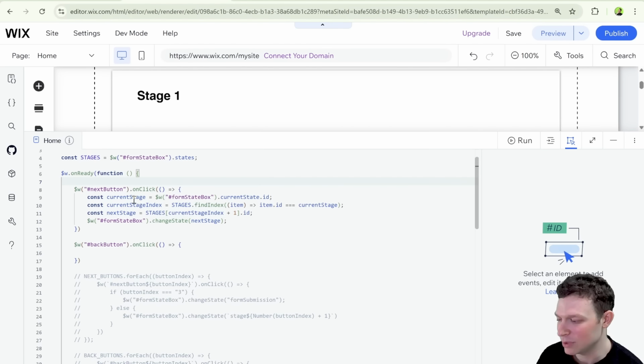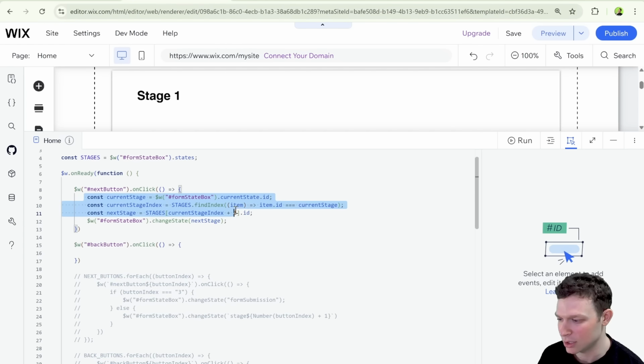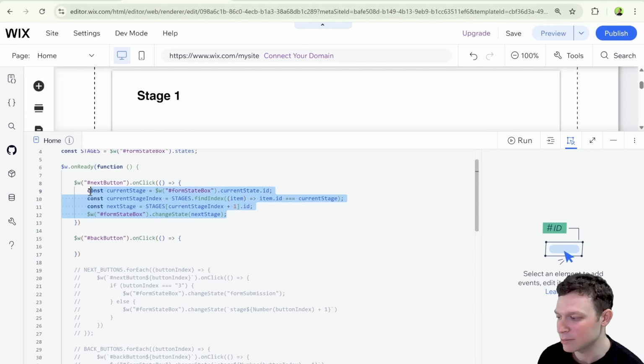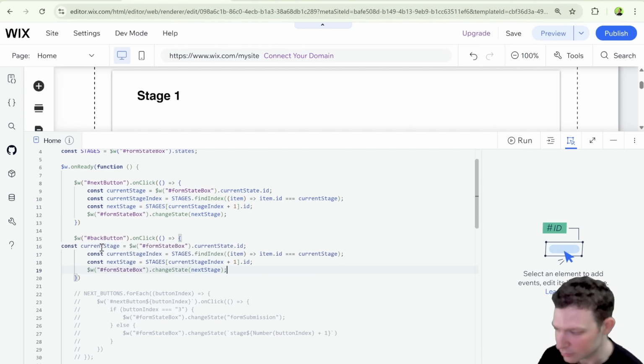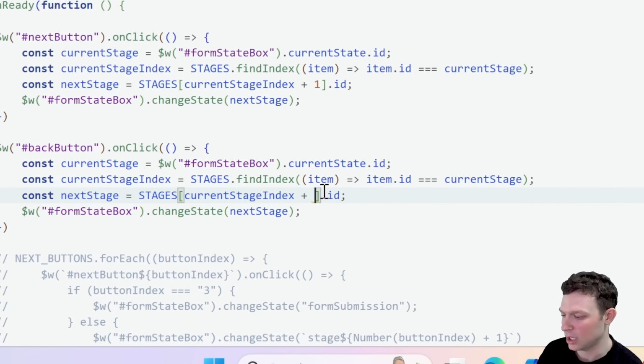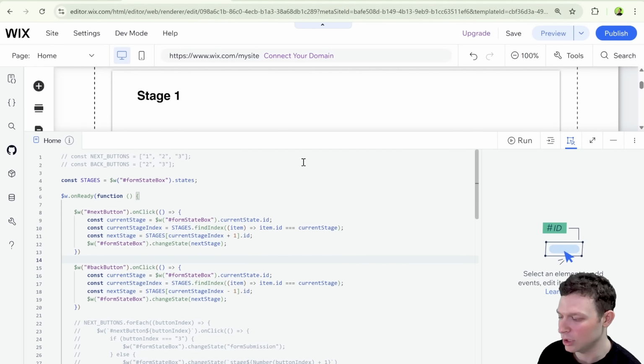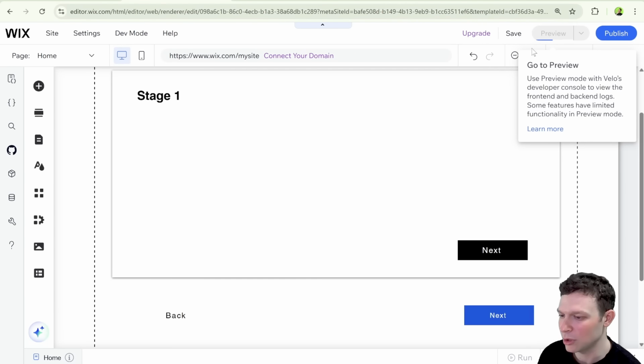And the only thing that's really going to be different here for our back button is that instead of +1, it's going to be -1. So there's already a lot of potential here for refactoring and reusing this code, especially finding the current stage and the current stage index. But what I'm going to do for now is just copy paste everything. And I'm going to change this here to -1, just like that. And we're going to go over here to preview mode.